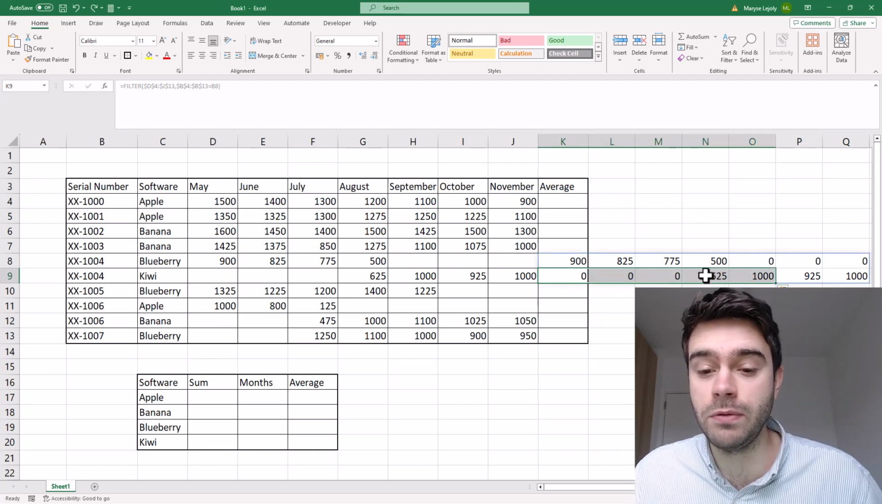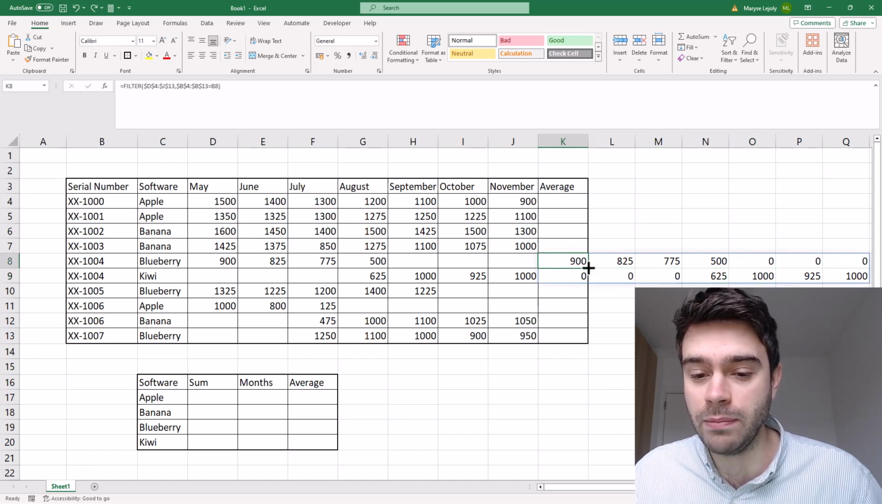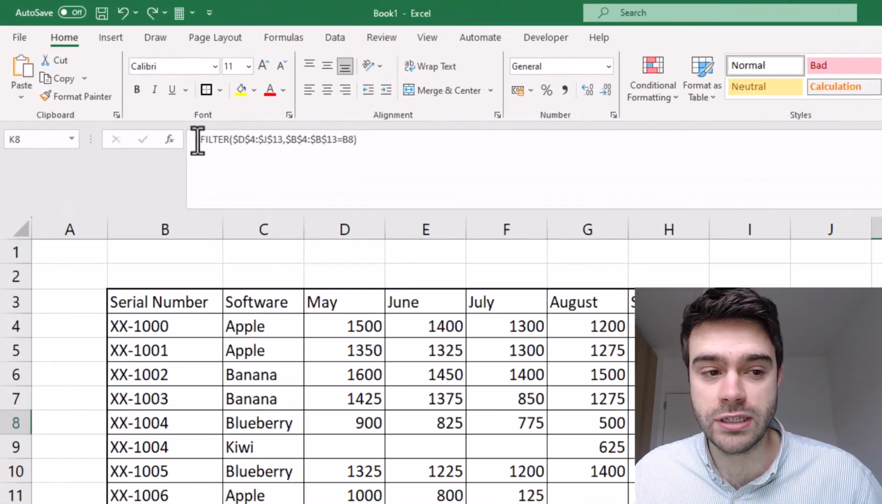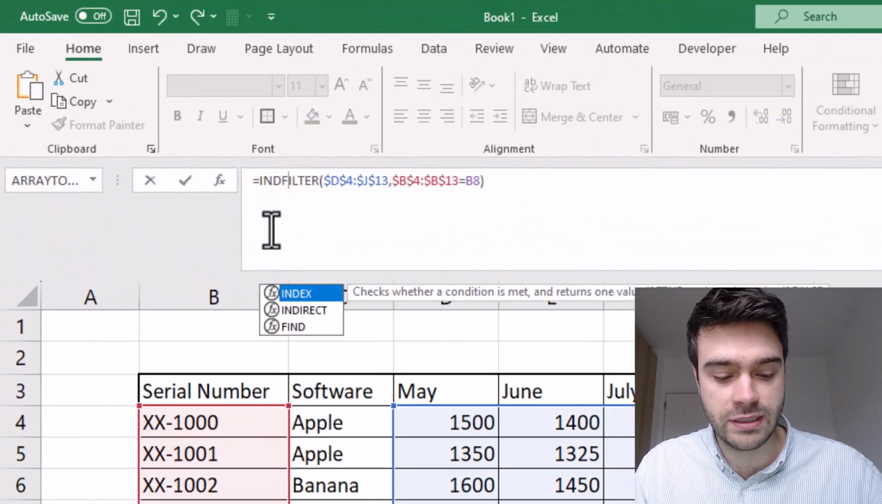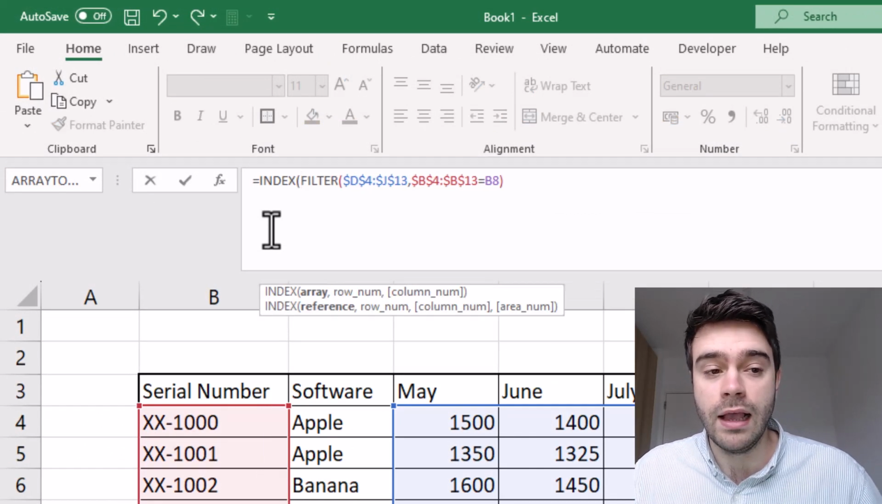In that case, we want to keep that column, otherwise we are not interested. So in order to do that, we must be able to separate these rows. And we can do this using an index function. So if you wrap all of this in an index function, then we can do that.